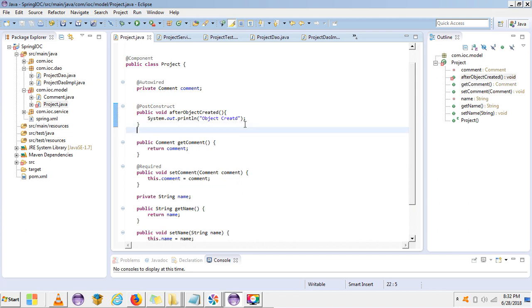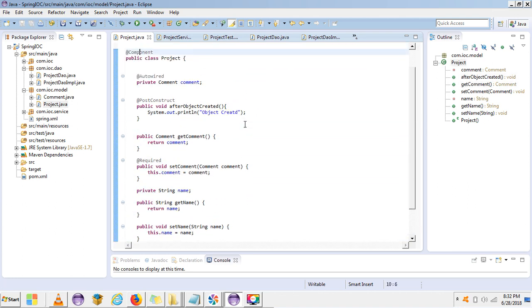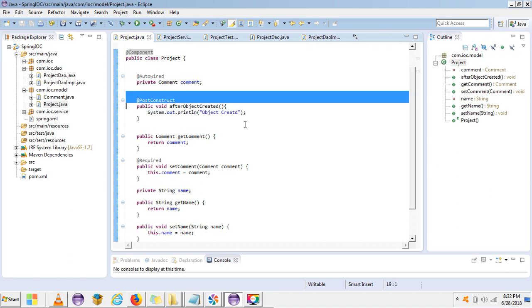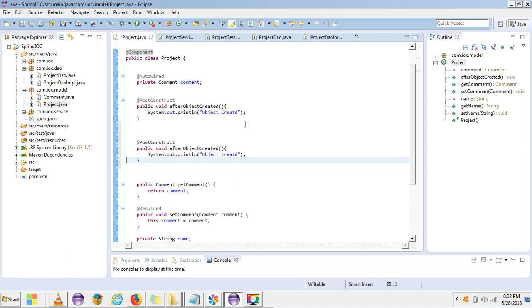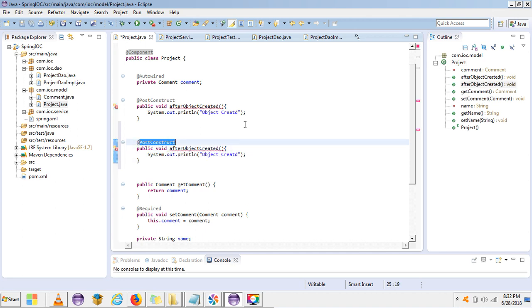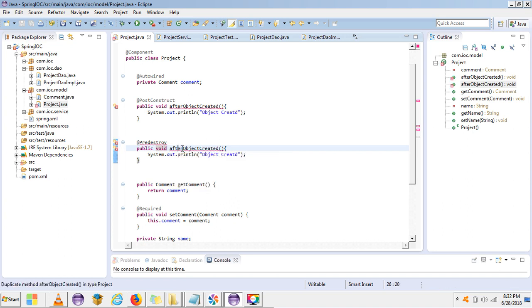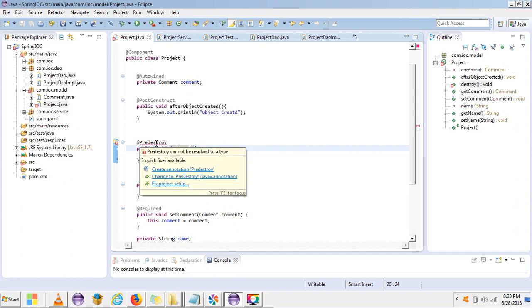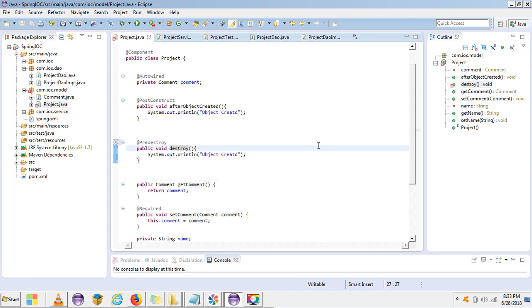In the same way, if you want to call a particular method when the object is getting destroyed, you can use the PreDestroy annotation. Okay, let's change the method name. We can give the method a name like destroy method. Okay, so now we can test it out. These two methods will be called.